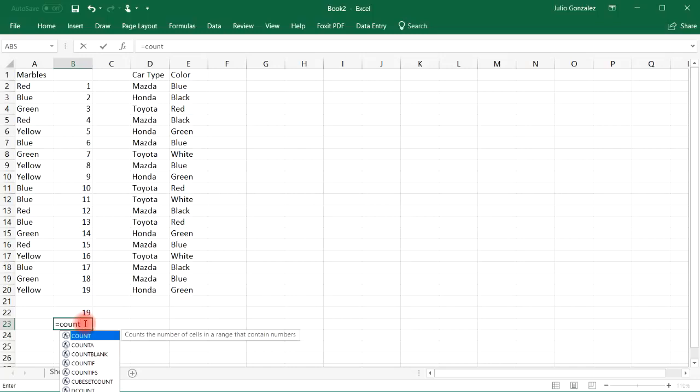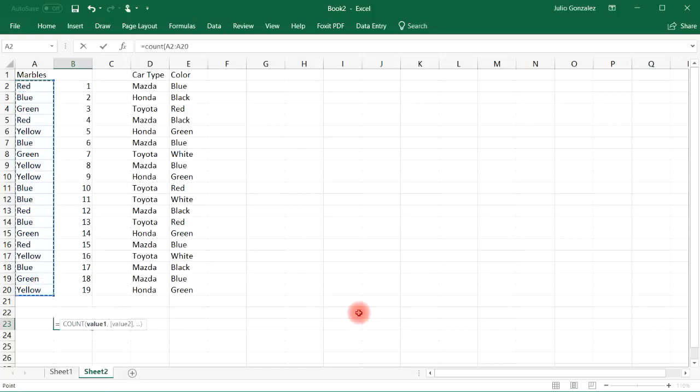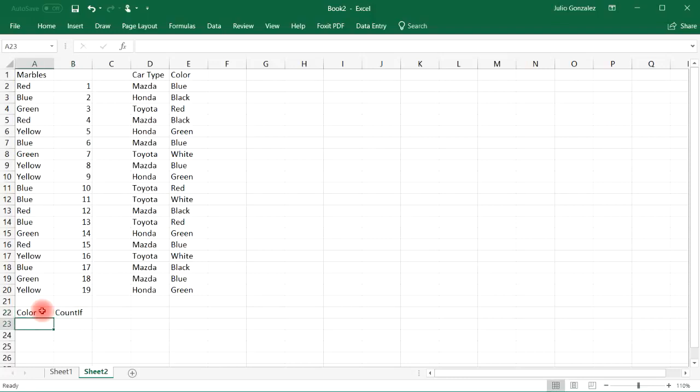You can't really use the count function with cells that contain letters or words. In this case, it doesn't help us, but we could use the CountIf function to count how many marbles are red or blue or green. So let me illustrate that. So here we're going to type in the color, and then this would be the value produced by the CountIf function. So let's say the color that we want to count is red.